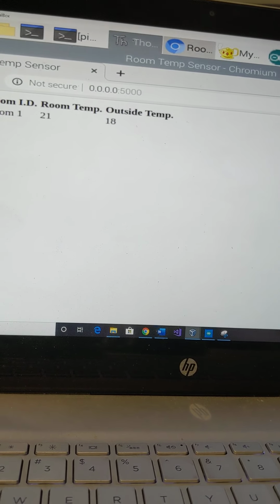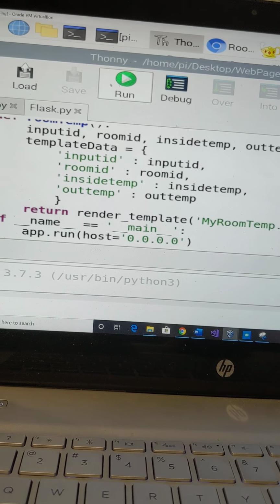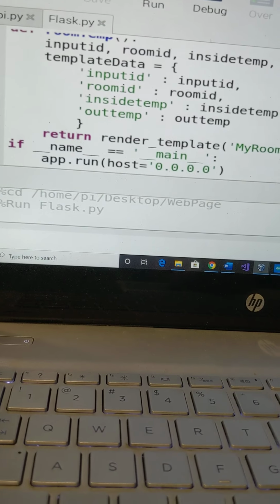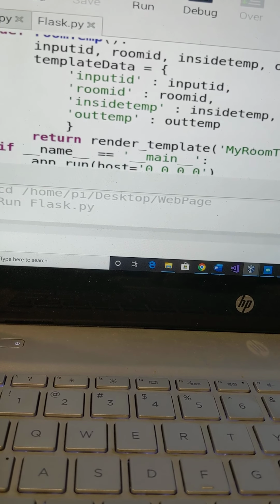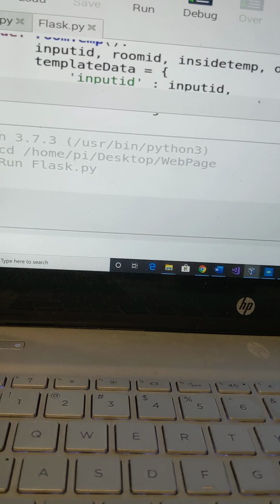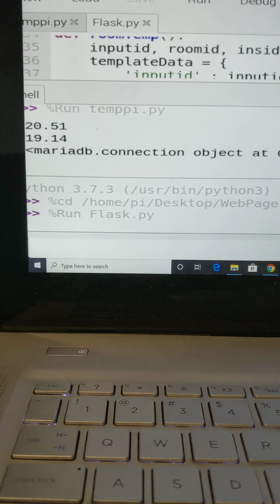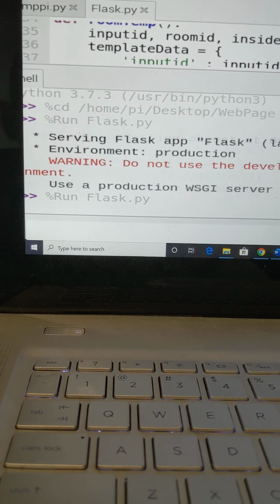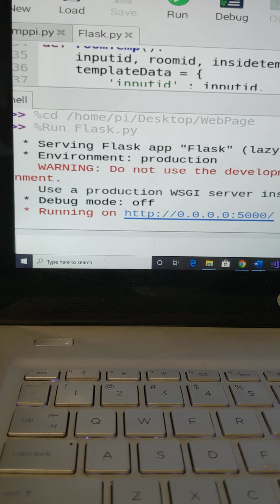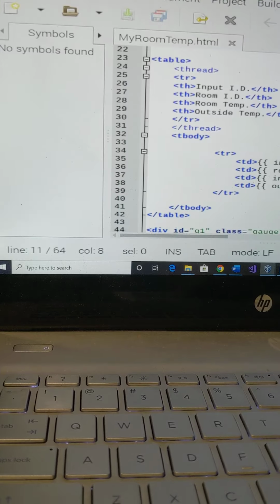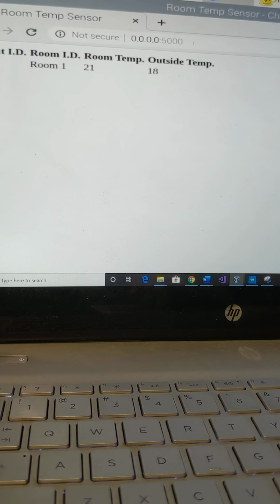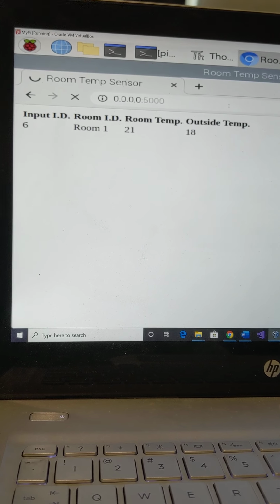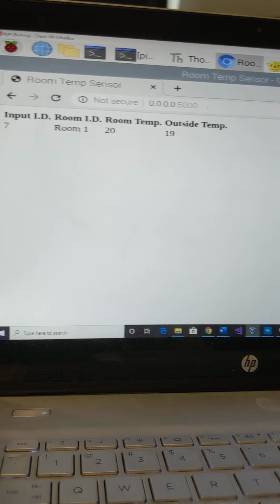So if I was to run the Flask, running Flask, okay, so it's running now. Whoopsie. Now this should change the input to the most recent one. There it is.